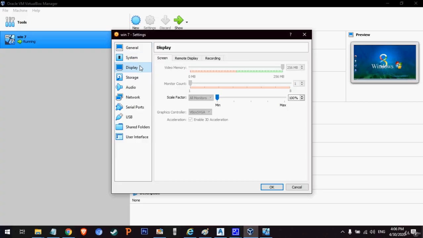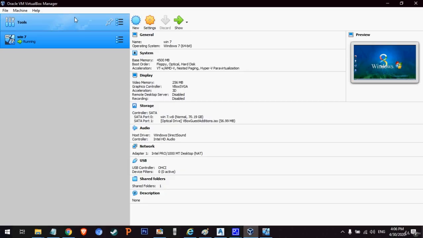you make the display settings VBox SVGA and enable 3D acceleration. This way Google Earth is going to work. If you choose something else, it won't work with you. Alright?